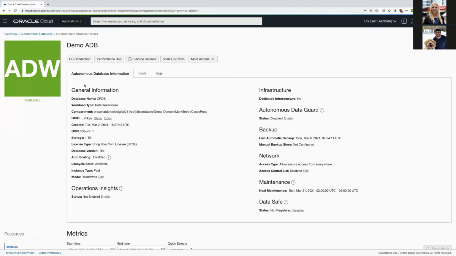So for this instance, as soon as you click into it, you can see a lot of different details around what's actually been provisioned. So you can see that we get our database name. We're going to see how many CPUs we have, as well as storage, and a lot of other features like the database version.